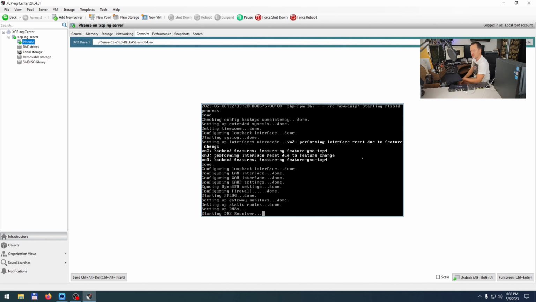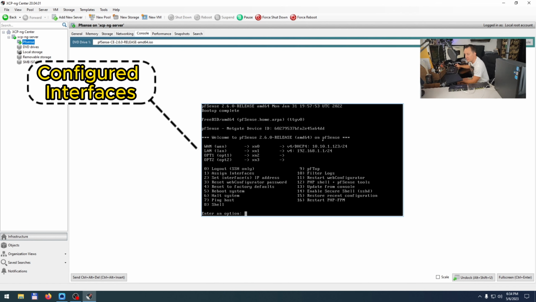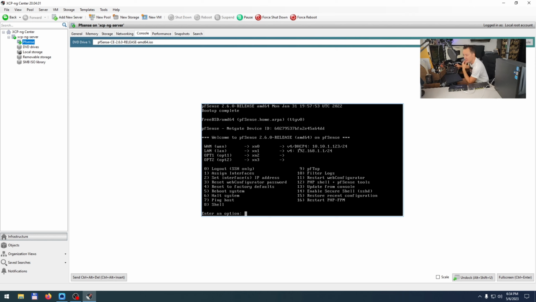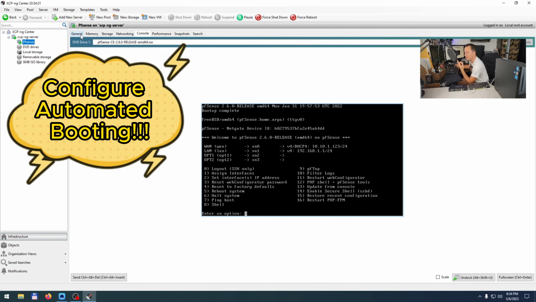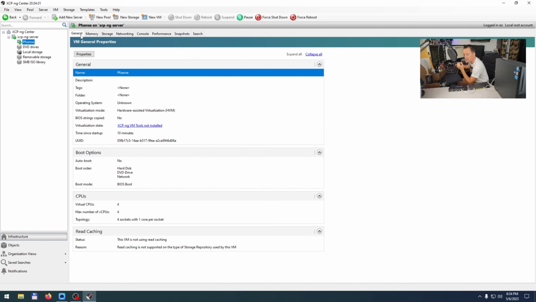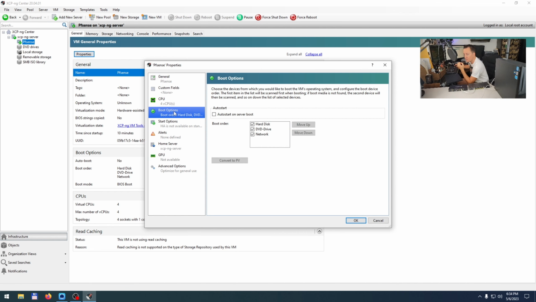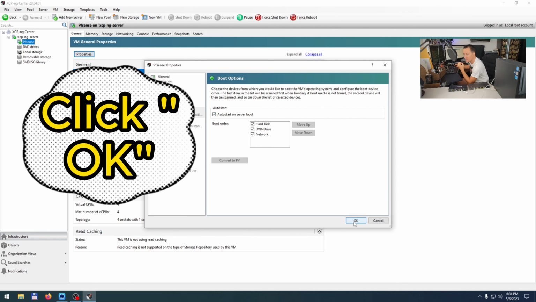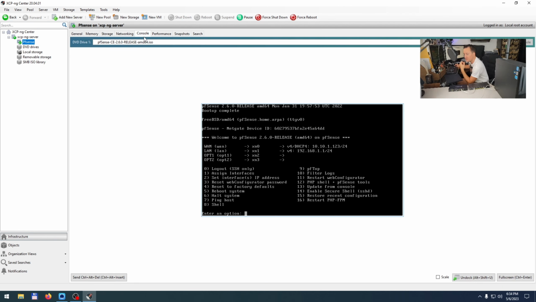Alright, so pfSense is going in there. Awesome. So, as you can see, this is our ISP connection, 10.10.1.123. And this is the internal connection for the LAN. So that's how we're going to get connected here too. So, very important. We definitely want this virtual machine to boot up automatically. So in this case, we'll go into properties, boot options, automatic server boot. Okay. So next time, if the hypervisor gets restarted, this machine will start automatically as well.